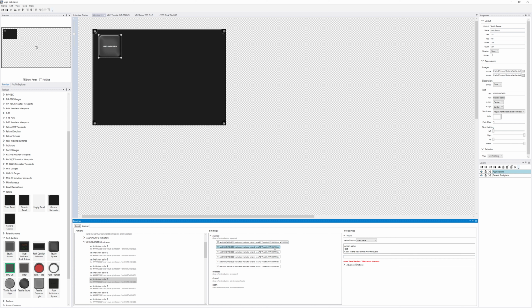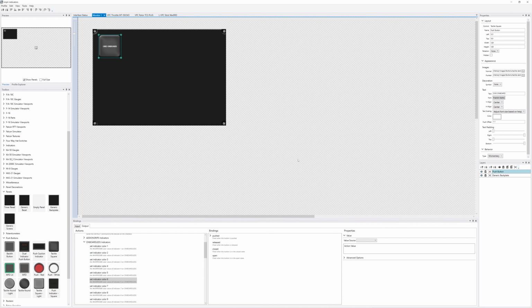Let's copy that over and change the colors a little bit. On the second indicator, we'll make that green. On the third indicator, we'll make that blue. On the fourth indicator, let's combine red and green. Then let's combine red and blue, and then let's combine green and blue. Cool. So we'll save that off.